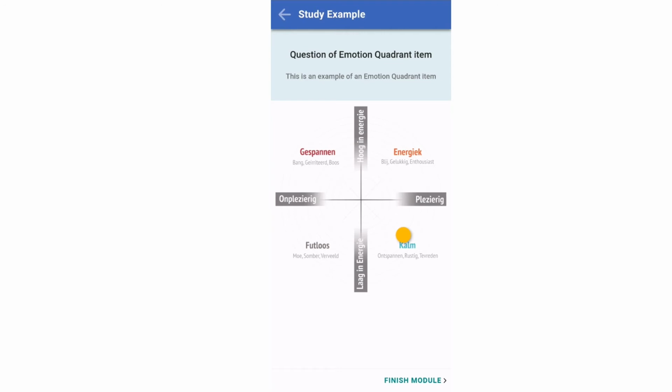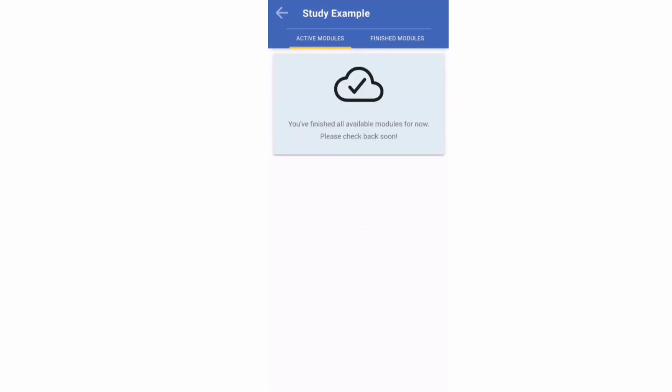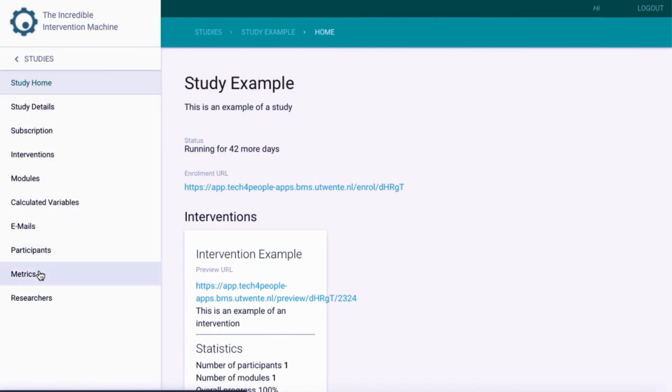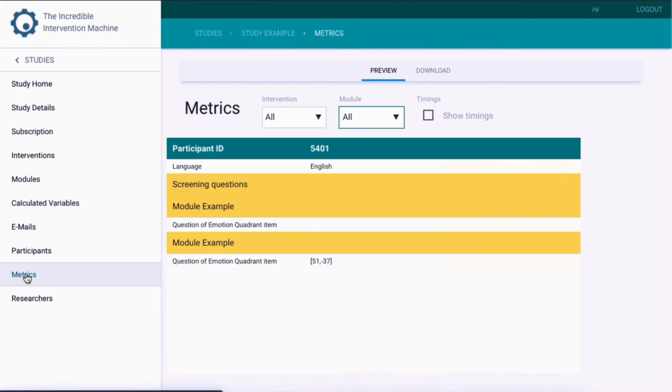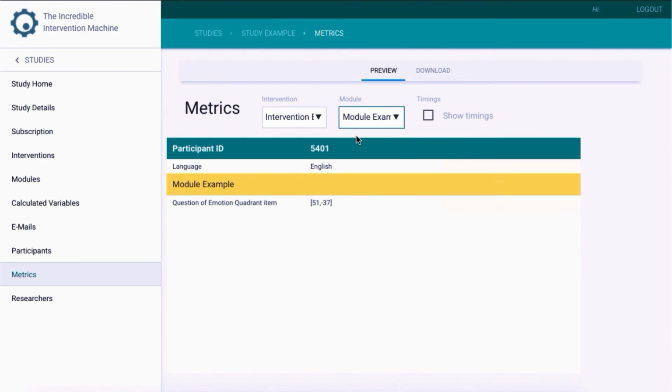Once the participant has finished the module, you will be able to see and download their responses, also known as the data metrics. Go to the metrics page. Here you will see an overview of the data of all the participants in your study. To filter your participants by either intervention or module, you can use the intervention and module drop-down fields. Select the module that has the emotion quadrant item.